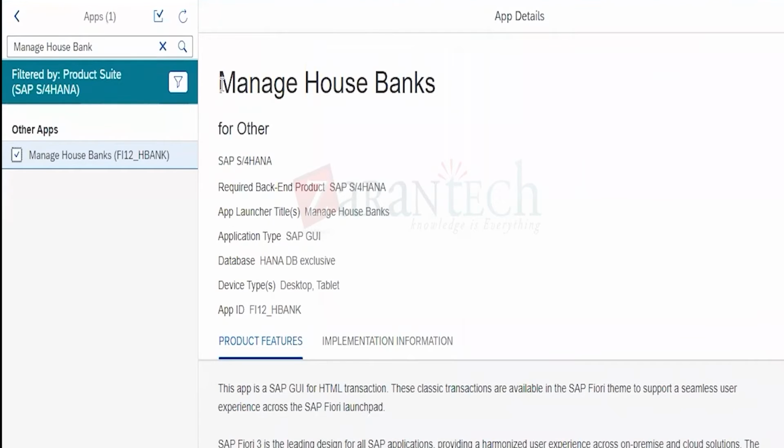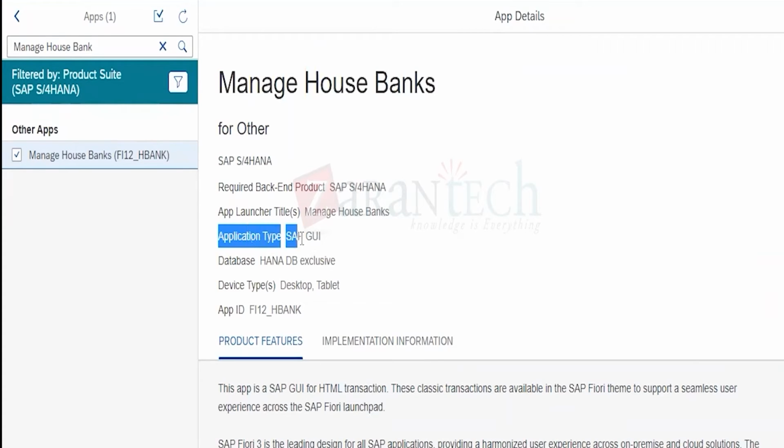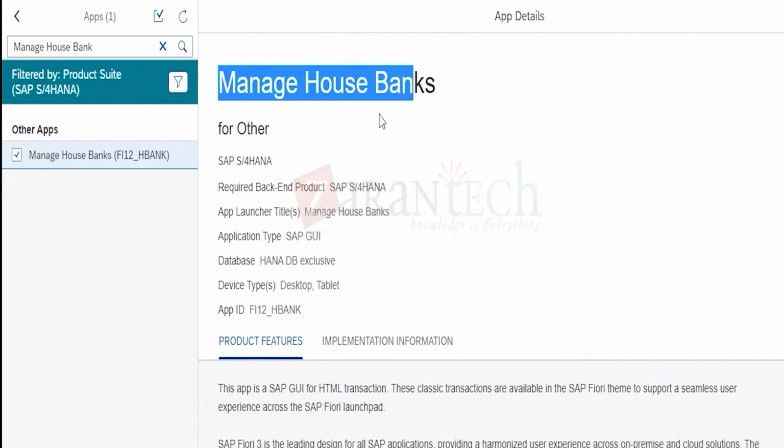Now, this Manage House Bank is an app. What type of app is it, Mahesh? Here you can see this app is called an SAP GUI app. Very, very important: it is neither a transactional app, nor an analytical app, nor a fact sheet app. It is called an SAP GUI app. And if I want to run Manage House Bank through Fiori, what is required?